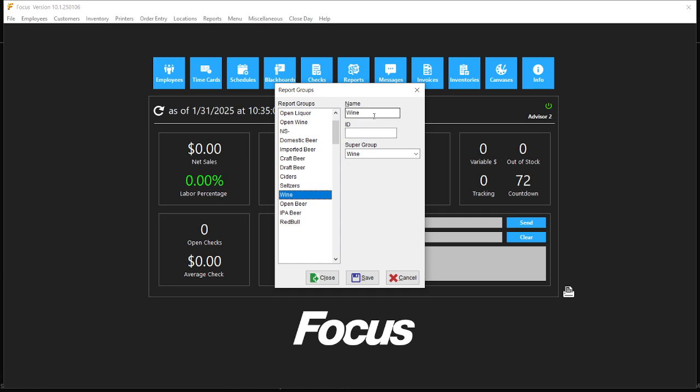We could change this to wine GLS, which is wine by the glass, and then we can create a new one that says wine BTL, which is wine by the bottle. Or you can just leave it as wine. It's completely up to you. It's going to separate by item anyway on the report, so it just depends on how you want it to report. Right now we'll just leave it at wine. We won't create a new report group. But if you wanted to, you would just select an empty space and then put wine bottle, and then ensure that the super group is under wine, right? But I'm not going to do that, so we can just change that back, save, close.